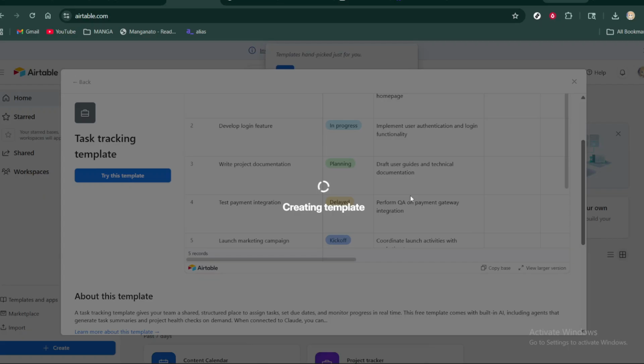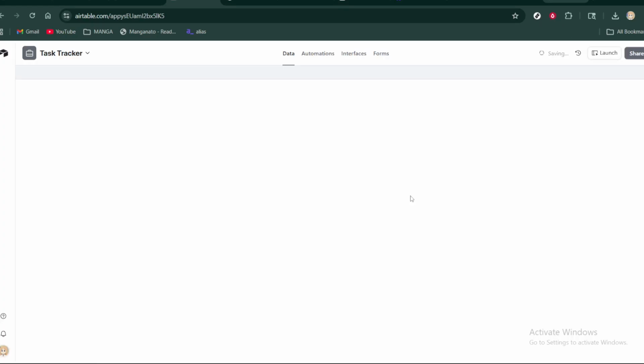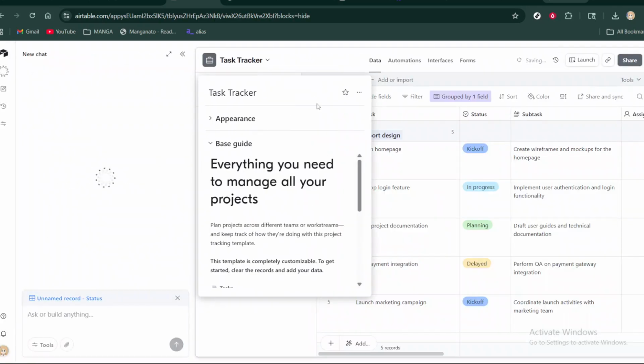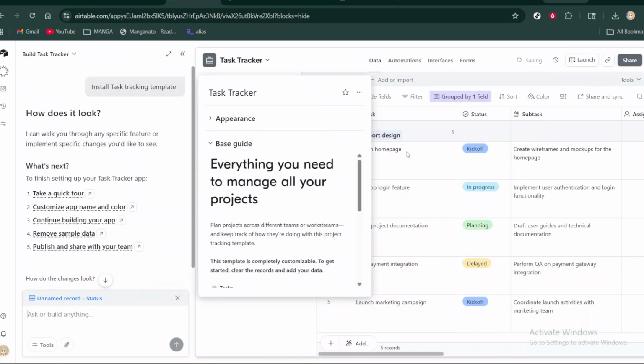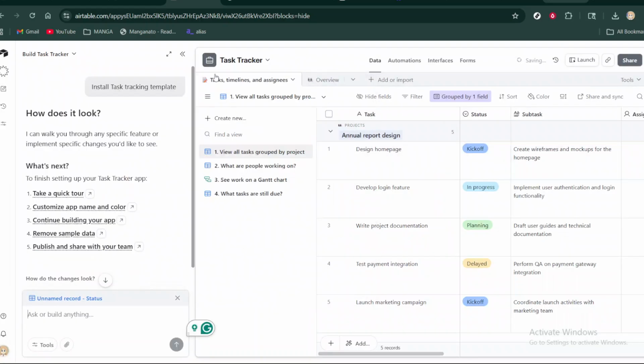Next, set up the key fields you'll use. Make the primary field your task name so each row has a clear title. Add a status field to track progress, a due date field to keep deadlines visible, and a priority field to highlight what matters most. Choosing the right field types helps a lot.